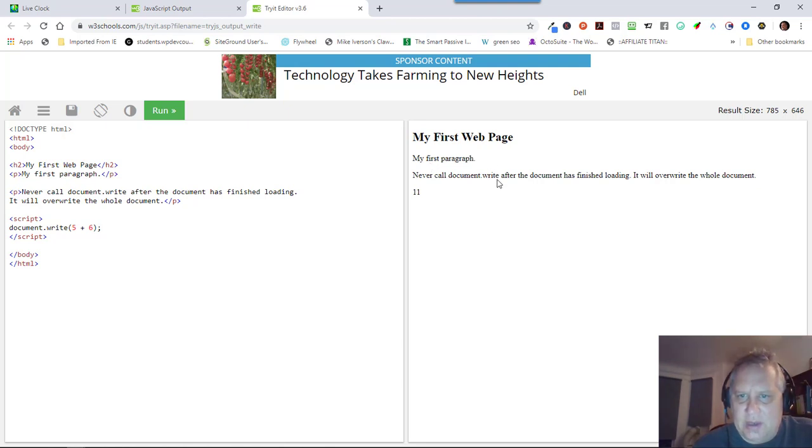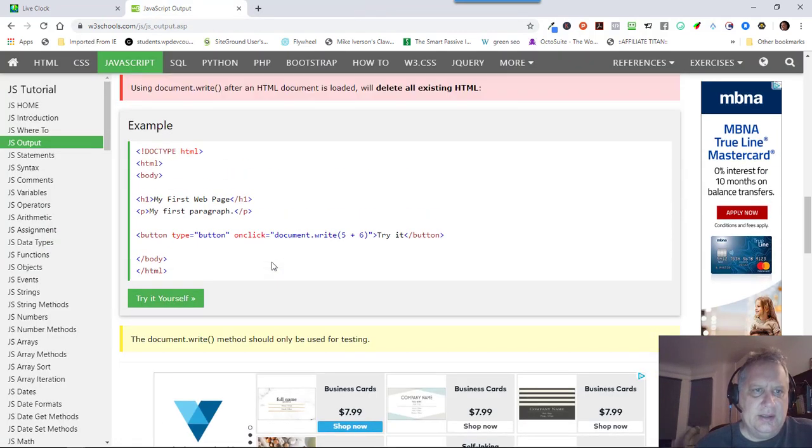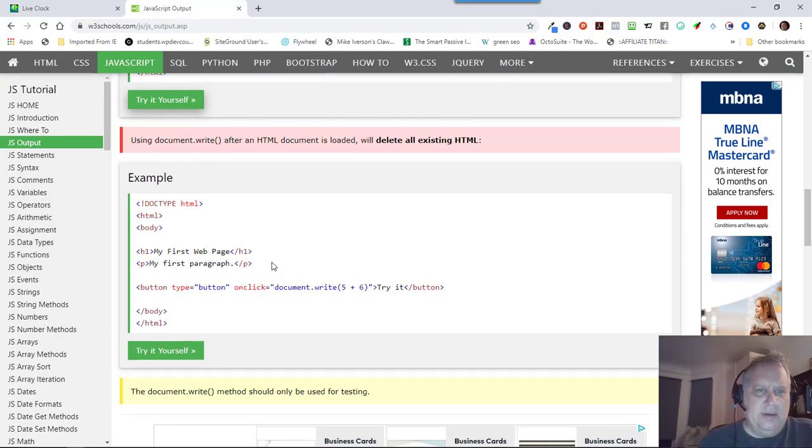Never call document.write after the document has finished loading. It will overwrite the whole document. Okay, well, I don't know what that means. I'll find out later, though. I think it means don't do it at the end. Using document.write after an HTML document is loaded will delete all existing HTML.